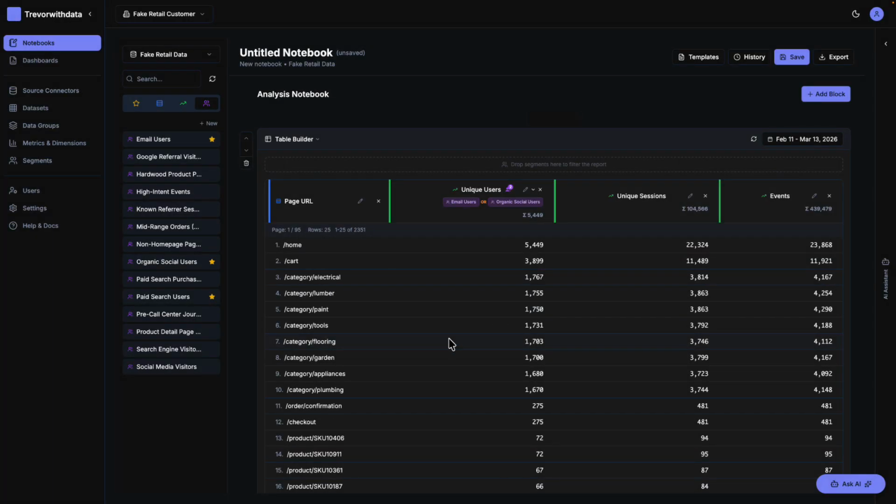So segments can be incredibly powerful, helping you understand all of the different ins and outs of how your users are moving through your site, looking at temporal boundaries to see what happened after a specific key event or before. So that's segments.